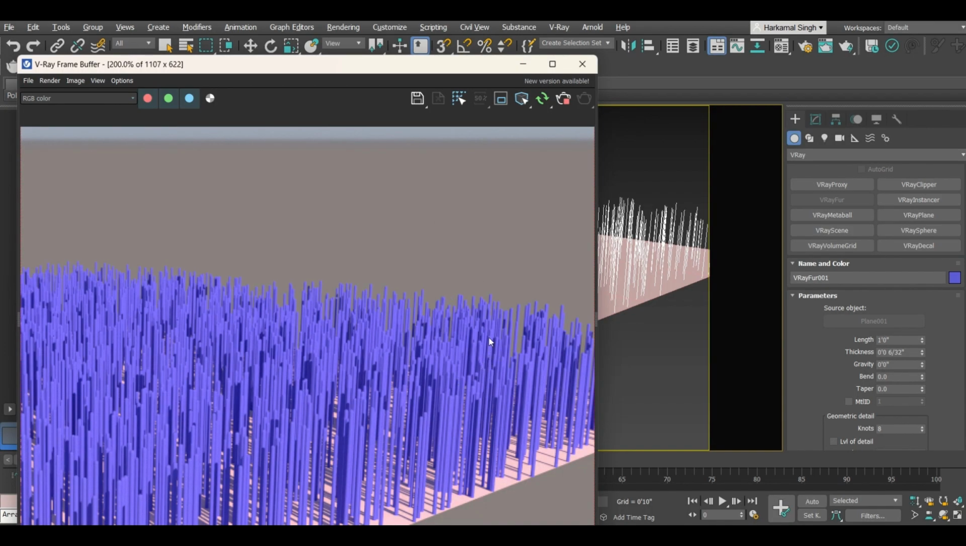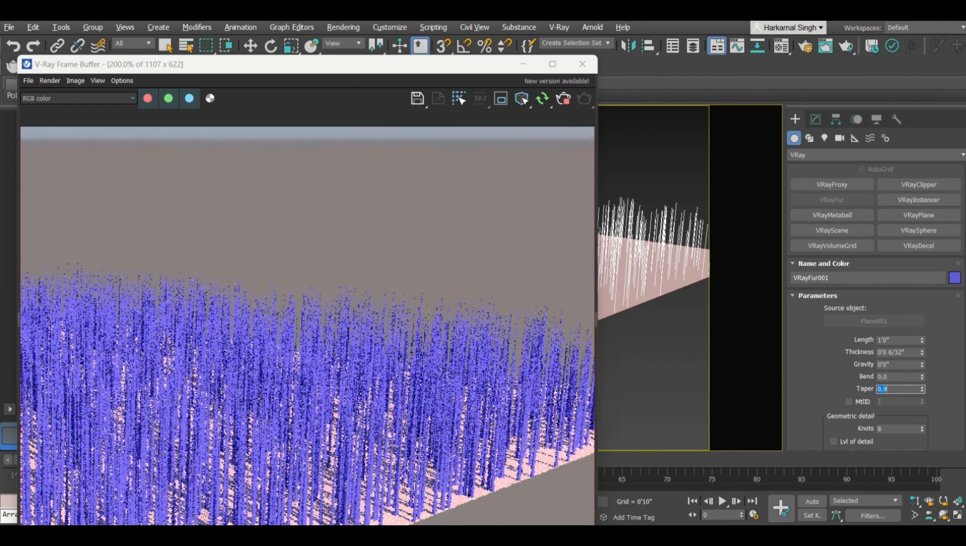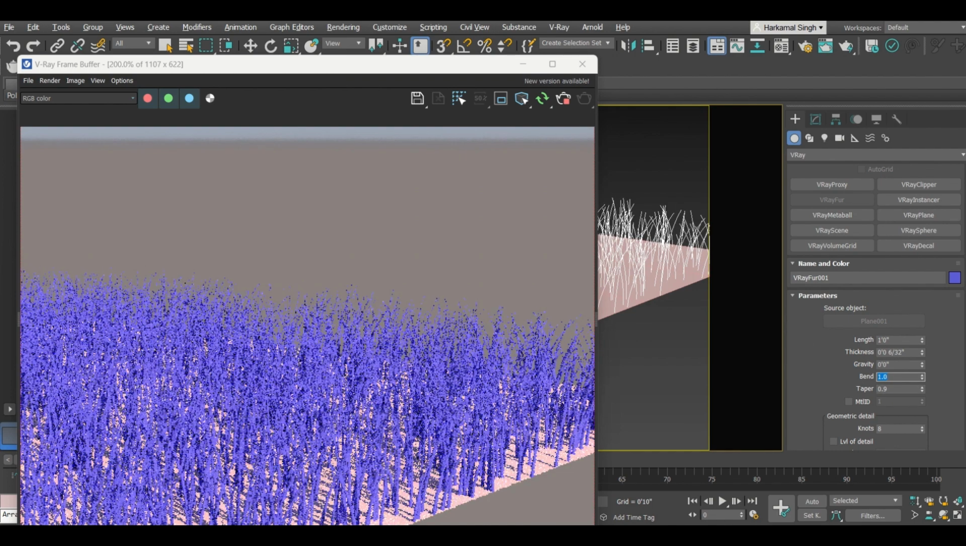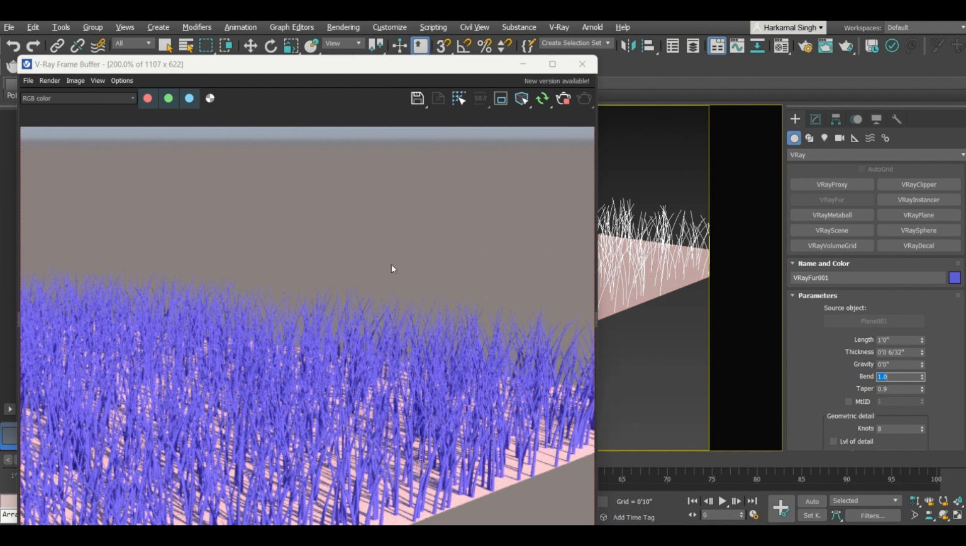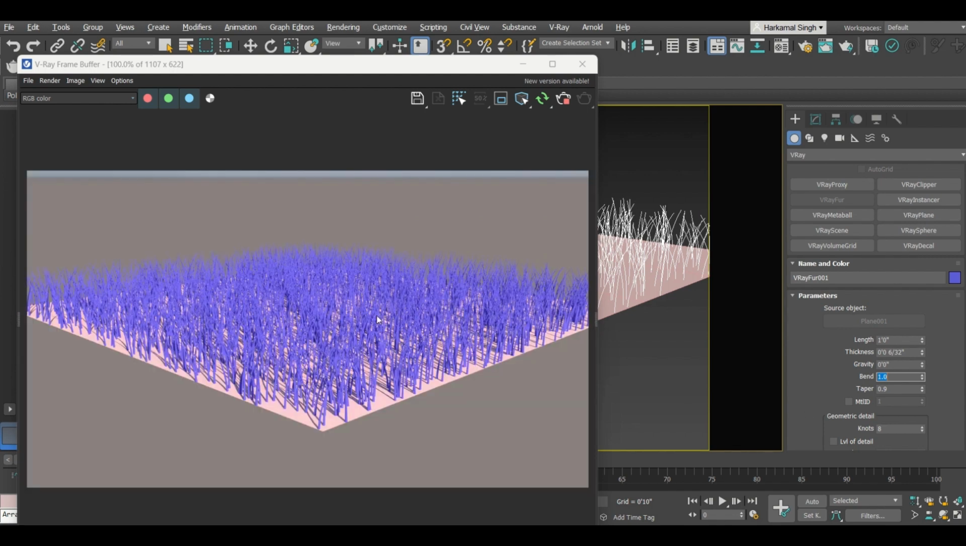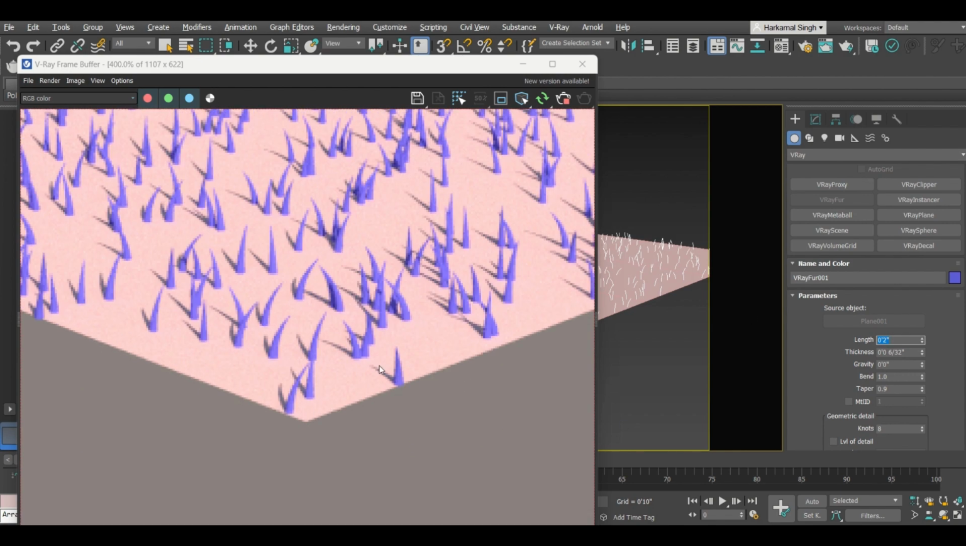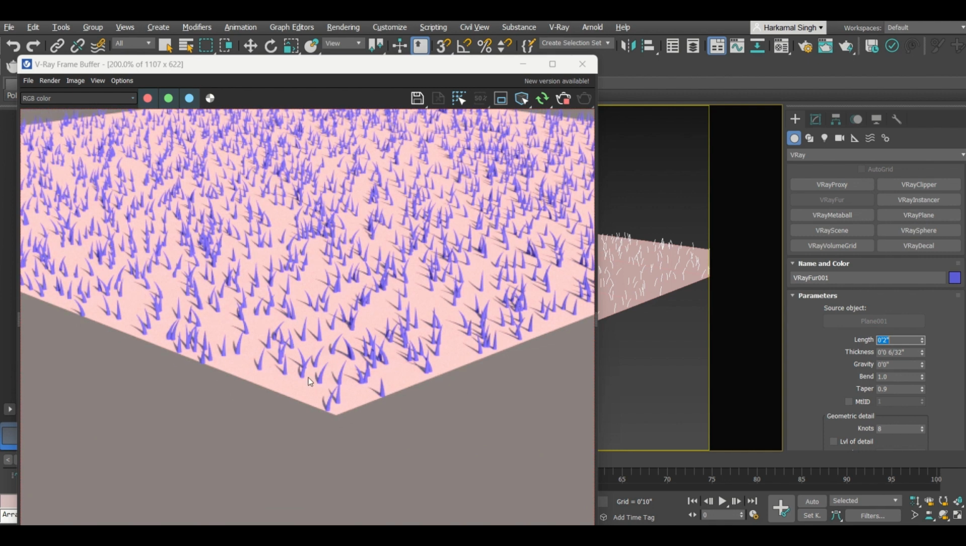Over here I will increase the value of taper, let's say 0.9. You can see it is pinpointed from the top, and I am giving some value to the bend, let's say 1. The randomness in the grass, slowly we are moving towards the grass type structure. If I reduce this value, let's say to 2 inches, the length of the grass is 2 inches, so you can observe the taperness more clearly right now.